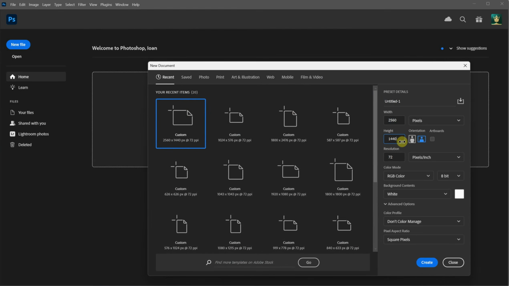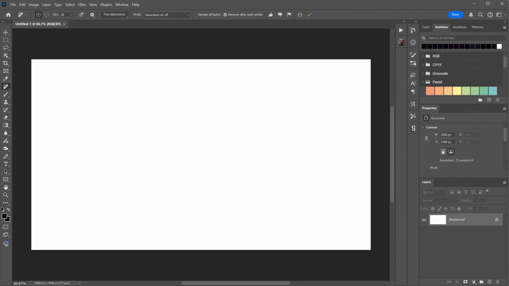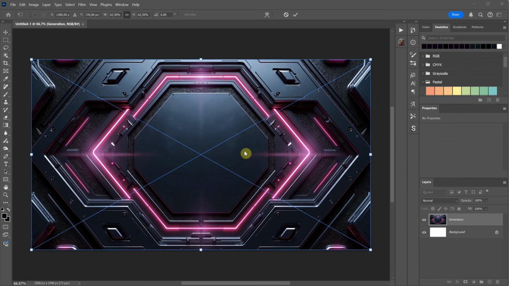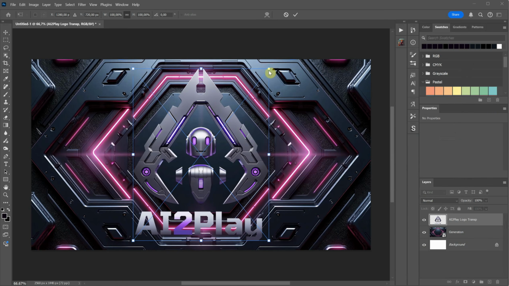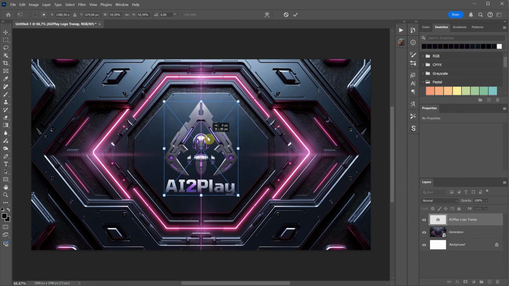After I save the background, I usually create a 2K size document or full HD document. Then I place the background inside and adjust it to fit that ratio. Next, I place my logo and position it in a way that makes sense with the background.